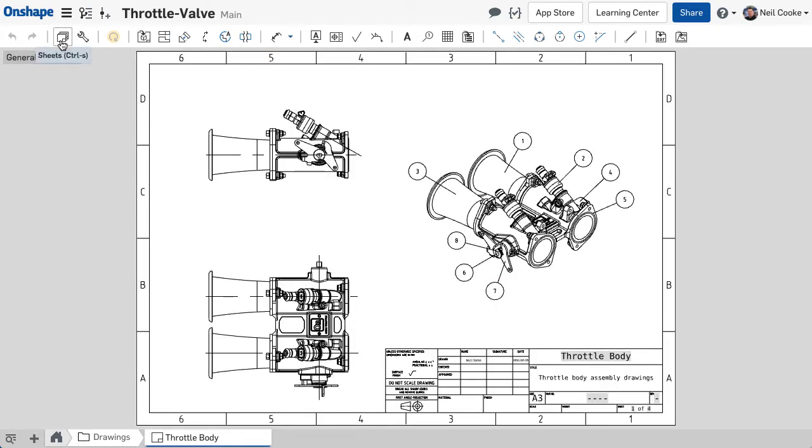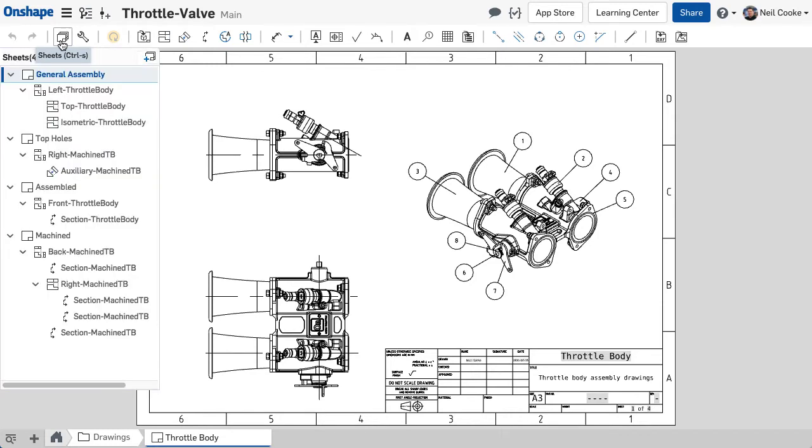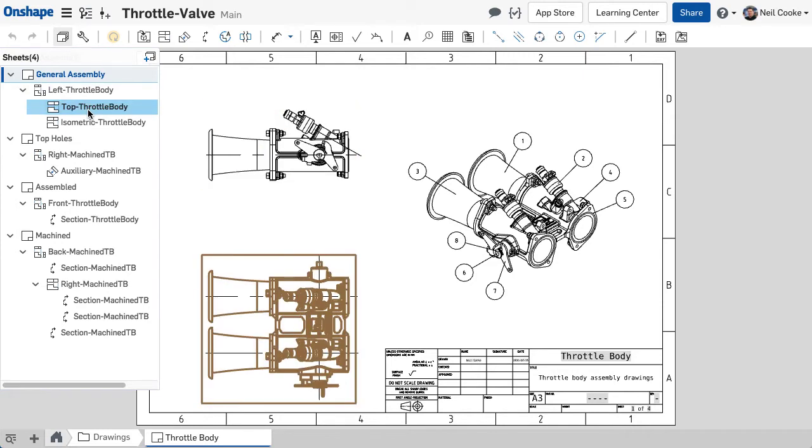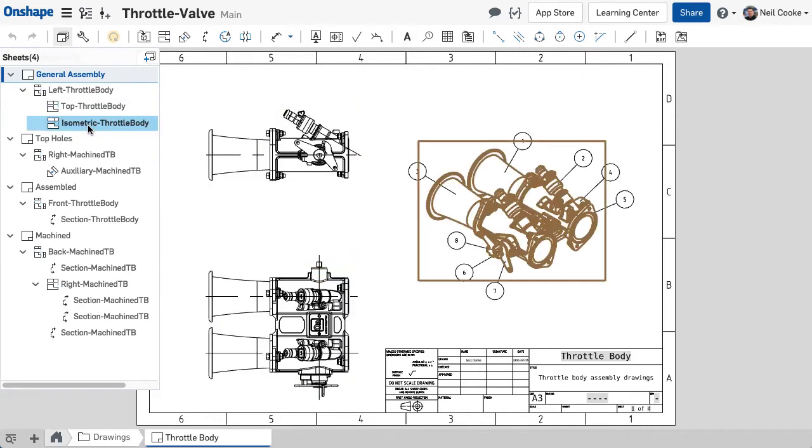Also new in drawings is an updated drawing sheets flyout. Now, all the views on all the sheets are also listed. The name of each view tells you the model orientation and name of the assembly, part or part studio that was used to create the view. As each view is selected, it is highlighted on screen. Right-clicking a view in the list lets you adjust its properties.